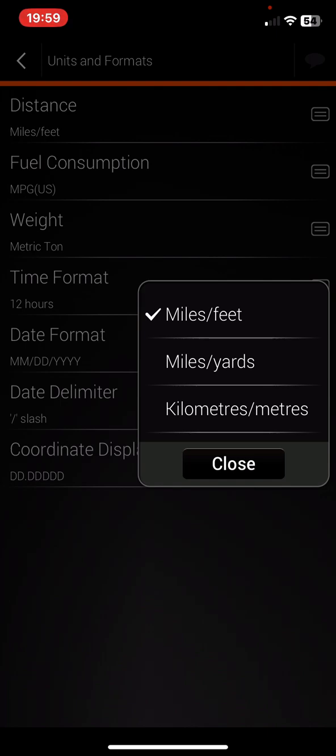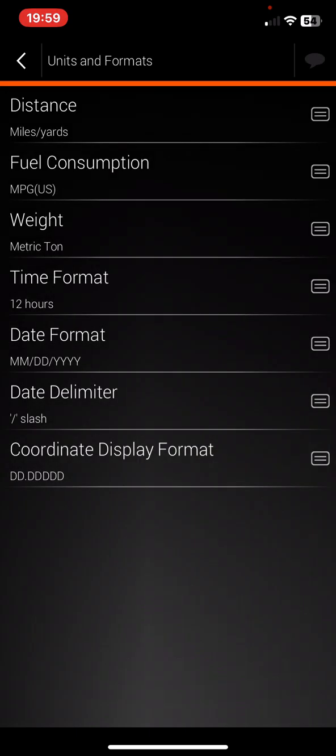And as you can see, there are three settings that you can choose from. So just click on the unit that you want to use, and that's it.